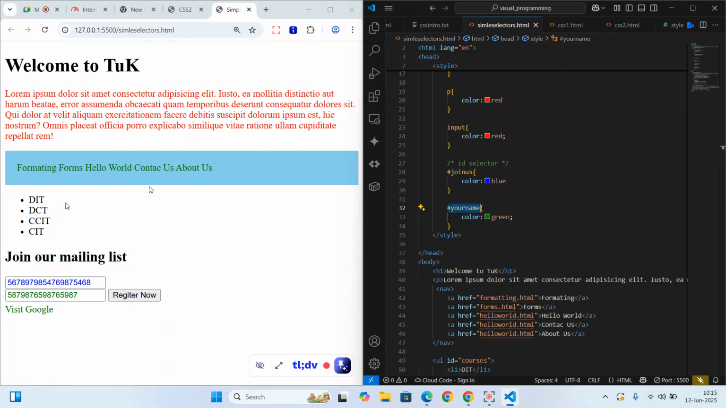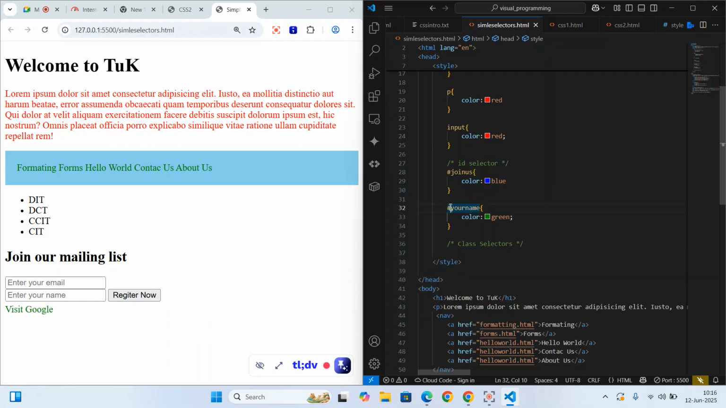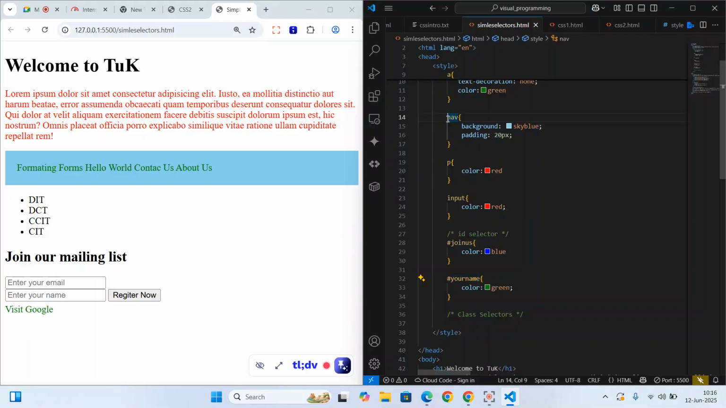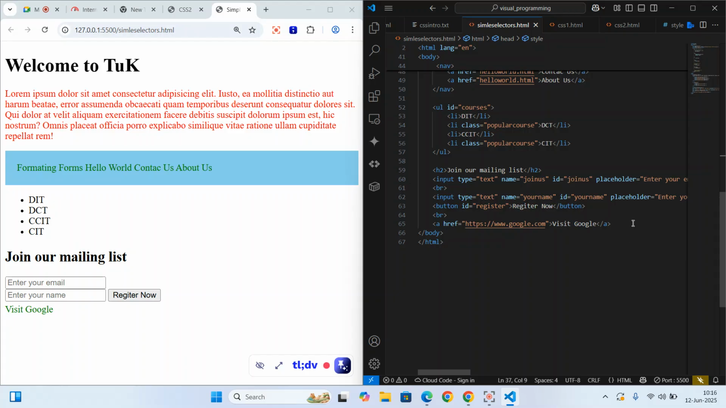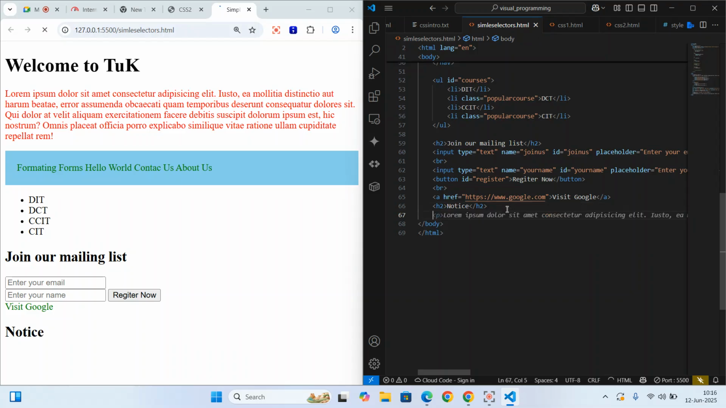Now let's look at the class selectors. The class selectors, they're also simple selectors. So for the class selectors, for ID we're using hash, for element name we're using the element name itself, then for the class name we use a dot. Now assuming we have a paragraph, this paragraph here is red. Let me say I have another paragraph here about notices. So we come down here and put another H2, then say notices. Then I'll simply come here and say paragraph with a class of notice.